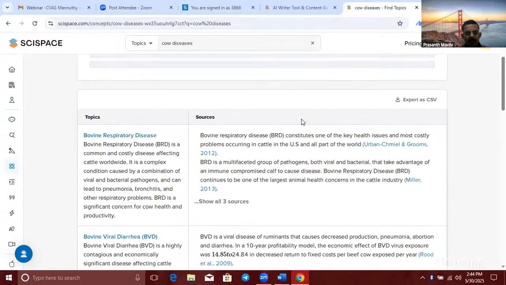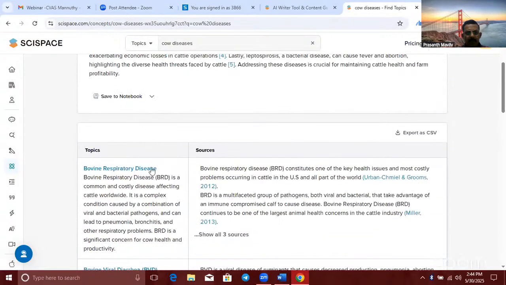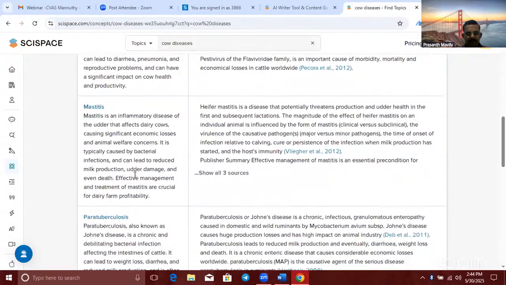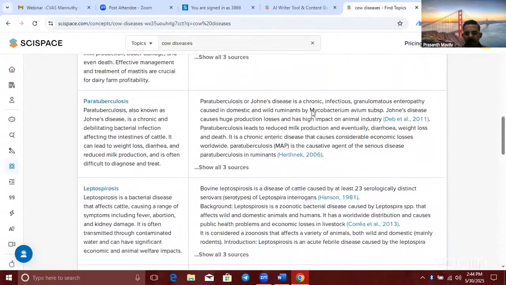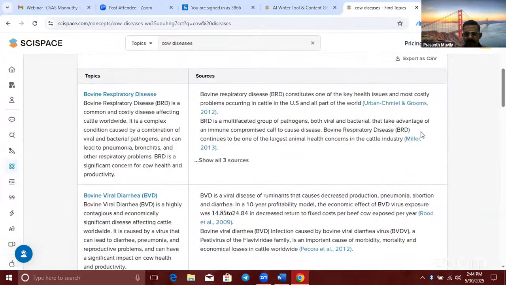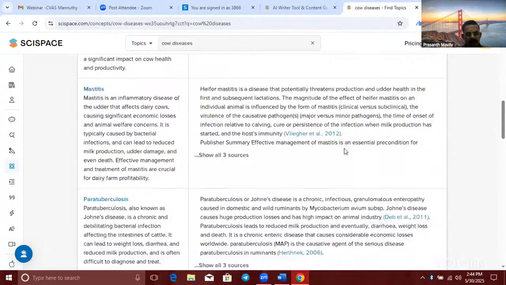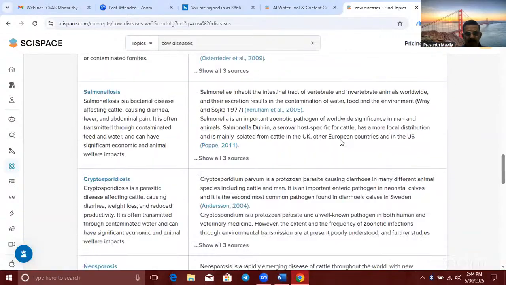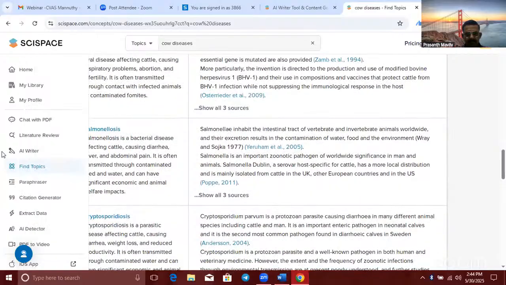See, so many topics related to cow diseases came. And you can explore which sources it has taken. You can read it over here and have an idea of the new topics related to cow diseases.